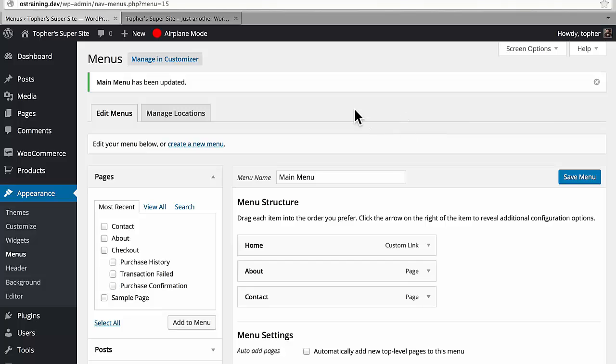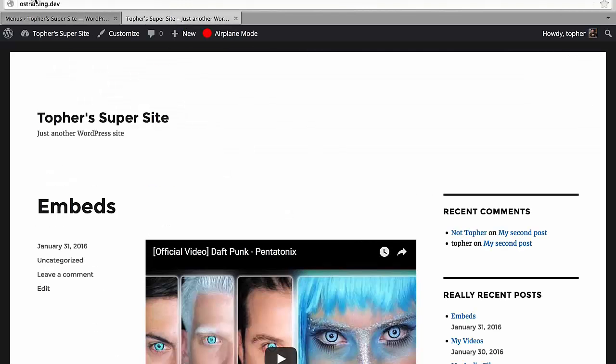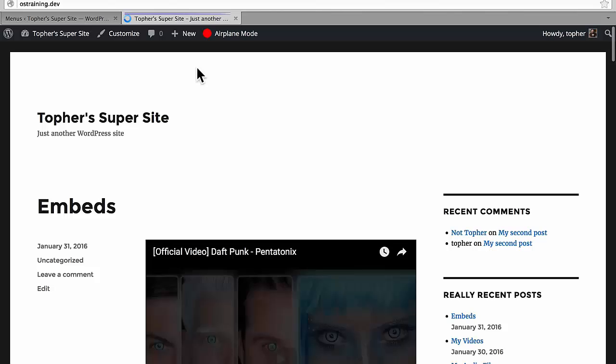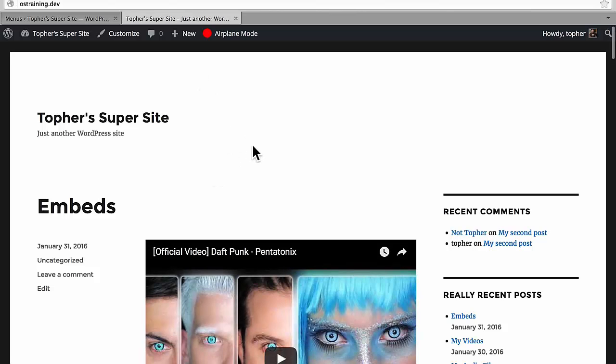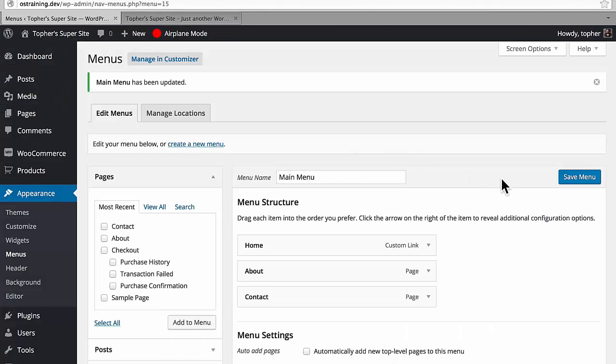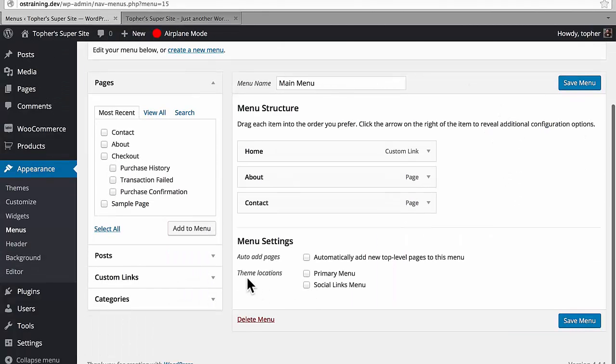Now there's one more step, and I want to show you why. I'm going to reload my home page, and you'll see that I still have no navigation. Because while I created a menu, I didn't say where I wanted it. This brings us to Theme Locations. Themes can come with a variety of locations. This theme, 2016, comes with two, a Social Links menu and a Primary menu. So I'm going to make my main menu primary simply by clicking that link.